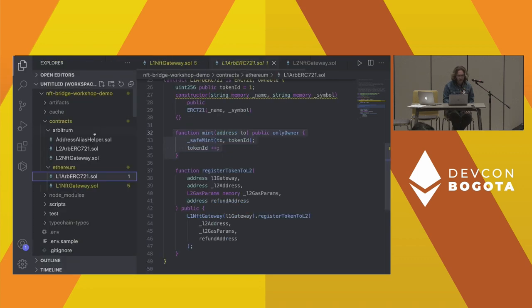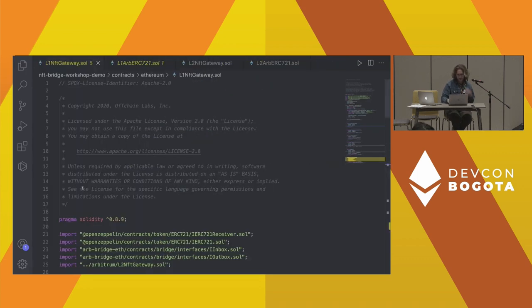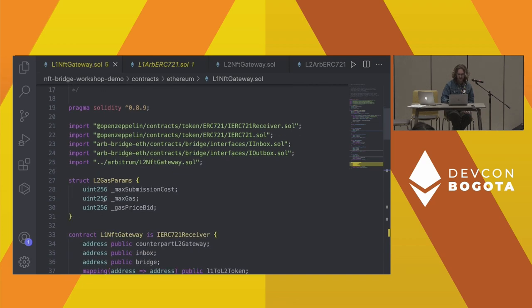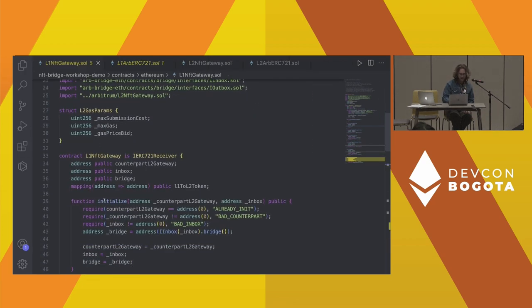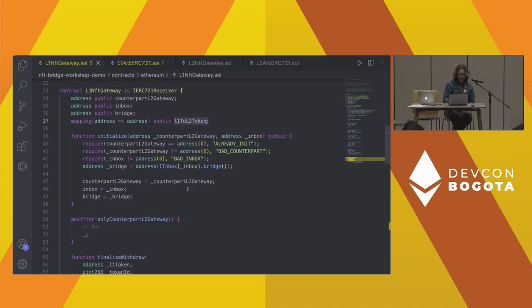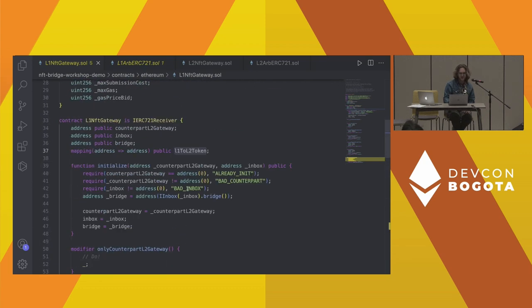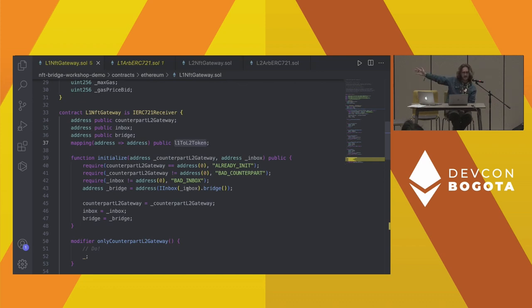If we go to the L1 NFT gateway, this is the gateway contract, the bridge contract. The key thing we're going to be doing here is updating this mapping on the L1 side. And then similarly, there's a mapping on the L2 side that will catch it with a cross-chain message. While we're here, we have a bunch of functions we need to fill out, but we can just look at what we're initializing it with. This is the counterpart L2 gateway, the L2 side of the actual NFT bridge. We're storing that. And then inbox and bridge, these are both Arbitrum core protocol things that we'll use for cross-chain messaging that we'll get to in a second. And then this is the mapping we're actually updating.